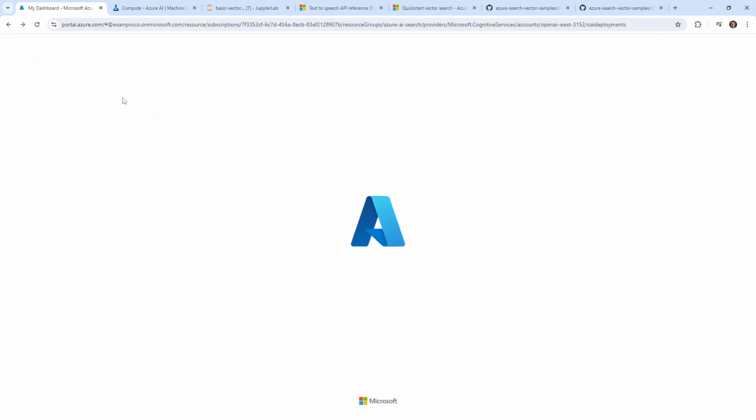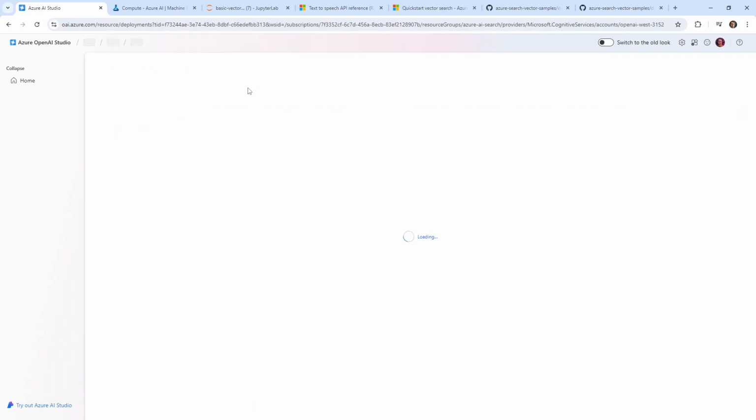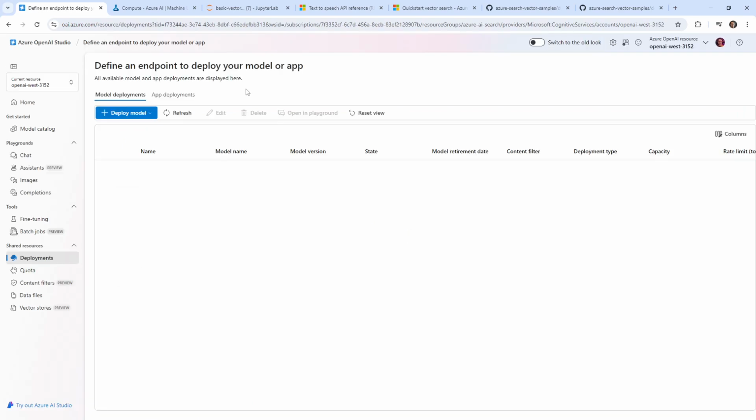It said something back here. I missed the text before I clicked that. It says, model deployment features have moved to the Azure OpenAI Studio. Okay, so you have to do it in the OpenAI Studio. Interesting. I personally like to make Azure OpenAI Studio first and then create Azure OpenAI, but I guess maybe the order doesn't matter so much here.